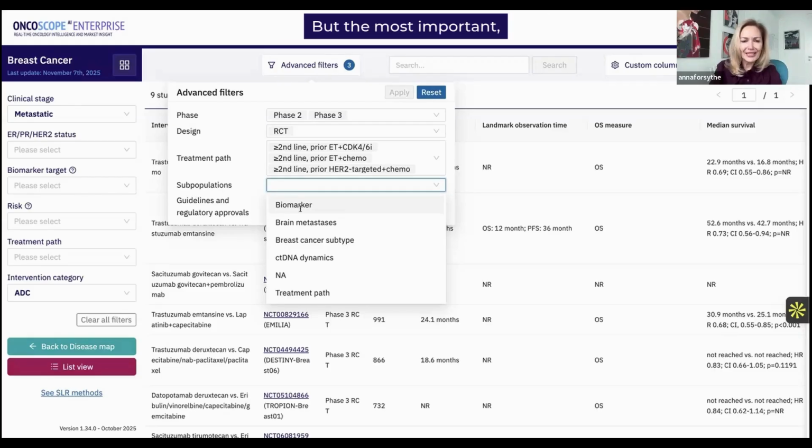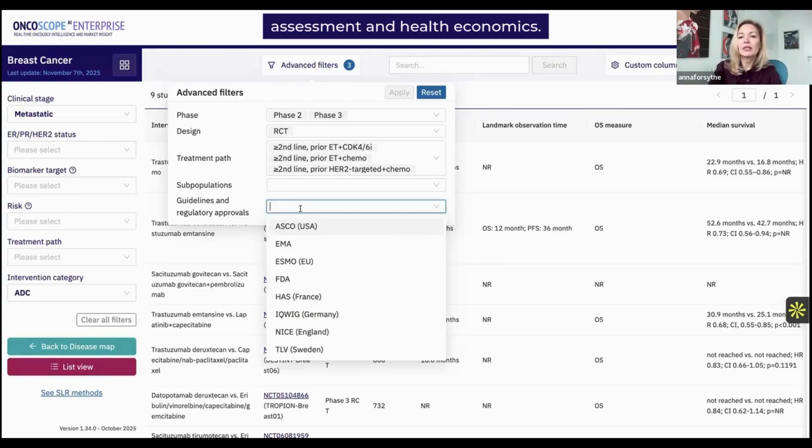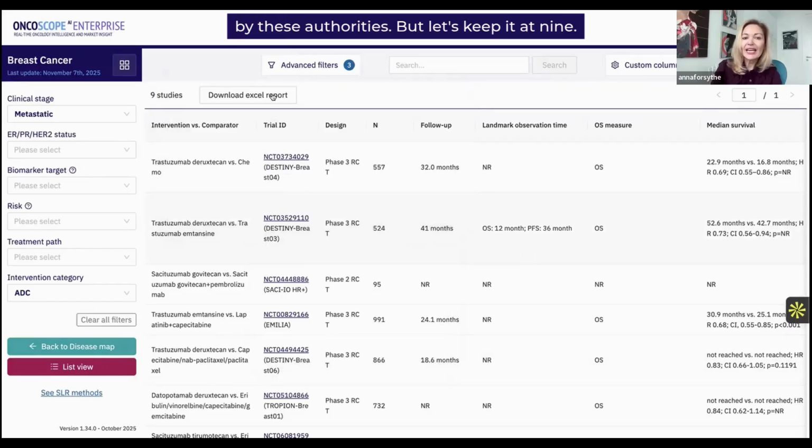But the most important, and the filter I'm very proud of, we're talking about health technology assessment and health economics. So it's extremely important if the studies have been reviewed and recommended or rejected by NICE, by EQUIC, by TLV, and others. We are still in the process of adding. We plan to add all relevant HTAs. However, as you could see here, you could add this and select studies that have been reviewed and now are reimbursed by these authorities. But let's keep it at 9.